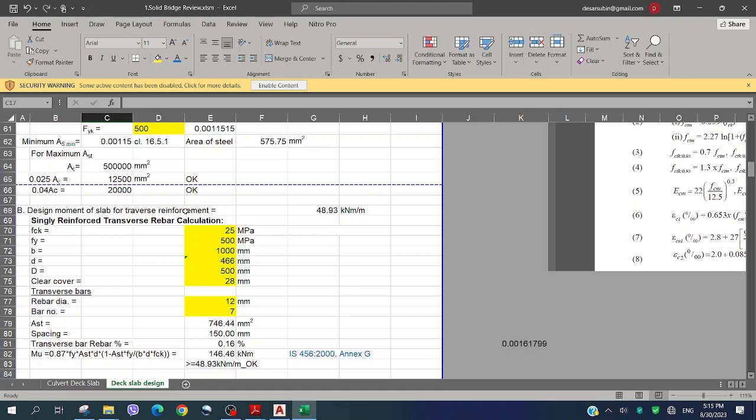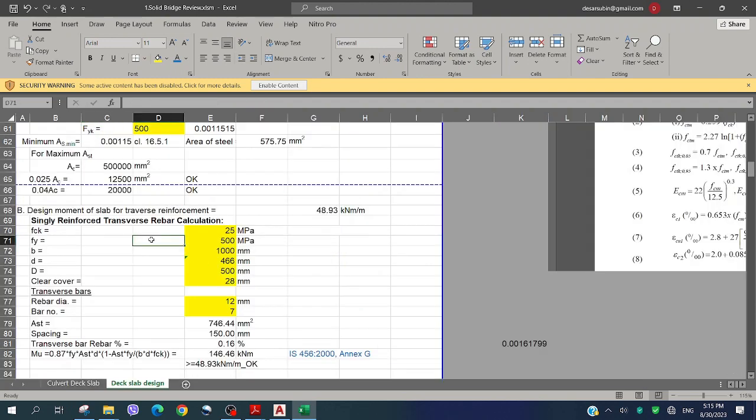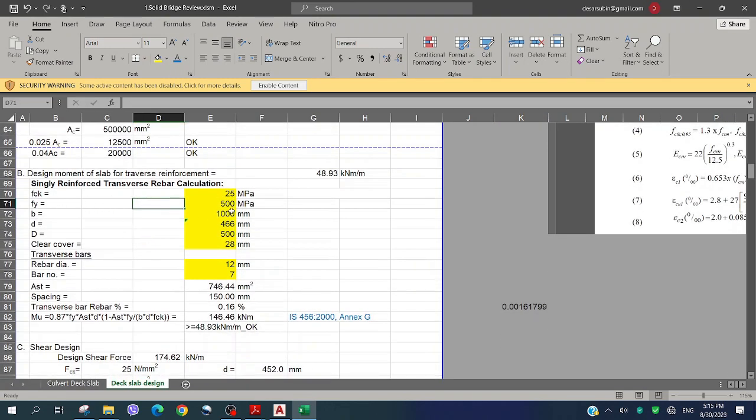Design moment of slab for transverse reinforcement. So this value is this one. Now these are the adopted values for the transverse bar. 12 mm, 7 number can be adopted. You can reduce up to 0.12%. Let's see, 0.12. So this value is also okay.